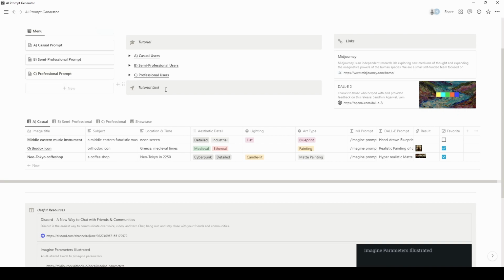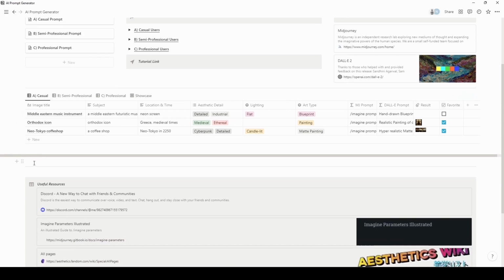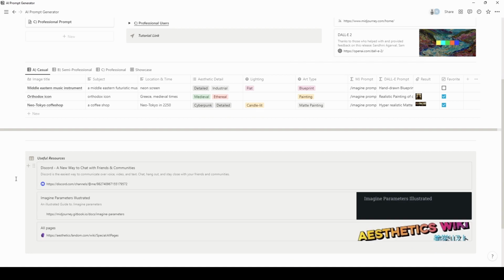Next to it, you will find some descriptions for the fields of the table. Here, you will find the link to the tutorial you are already watching for further help. On the right, you will find links to Midjourney and DALL-E. Below the table, you will find some useful resources.